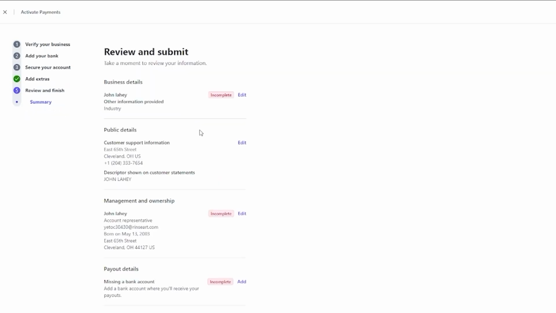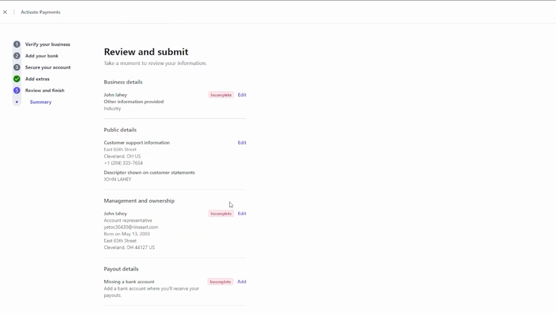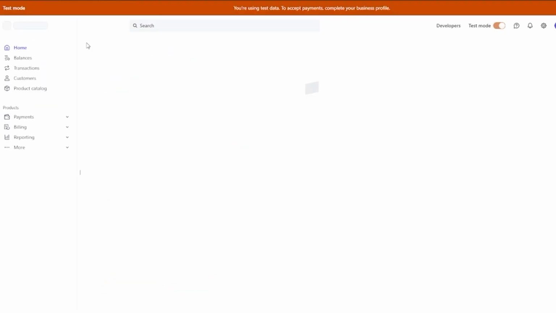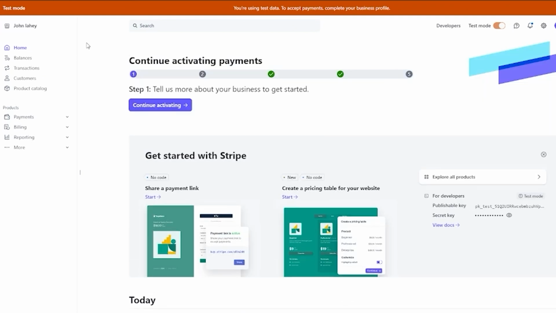Okay, so whatever amount of income or revenue you are generating for yourself, according to that, it's going to take some income from you. Now, once all of this is done, you're going to basically agree and submit. Once you have done that, you're going to have to wait maybe a day or two, and that should activate your payments. Generally, it doesn't take a lot of time, but it should take no more than 2 days depending on the area and the time that you have opted for this.